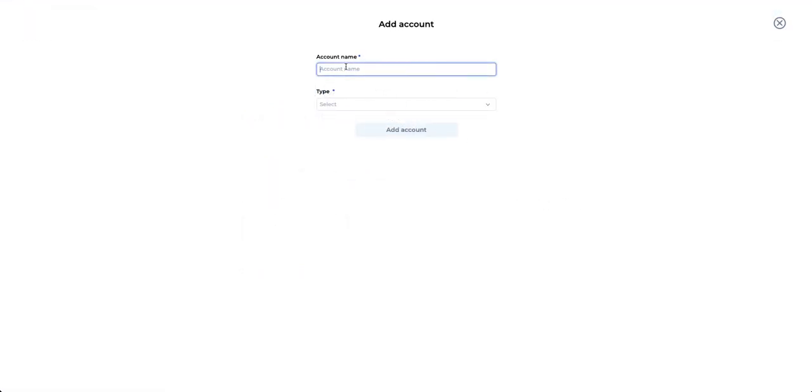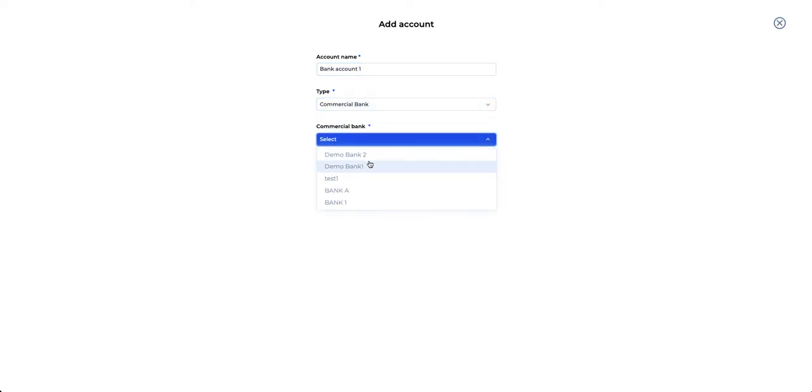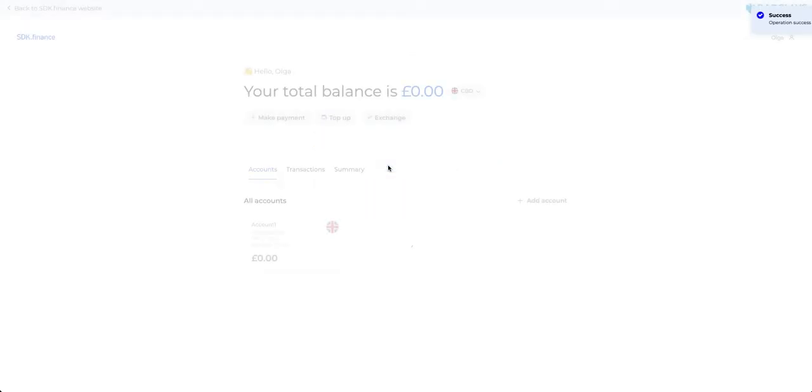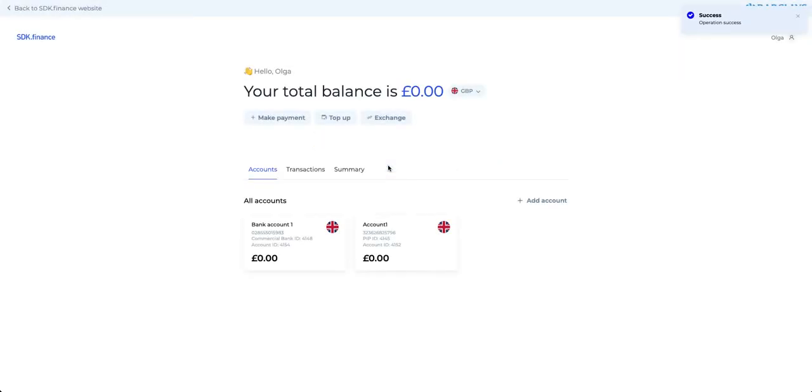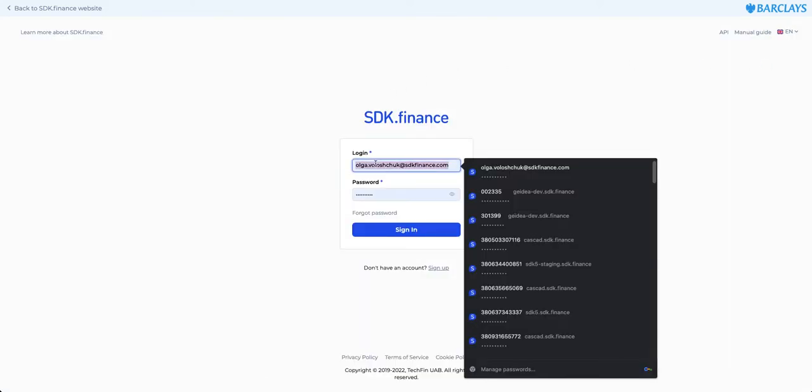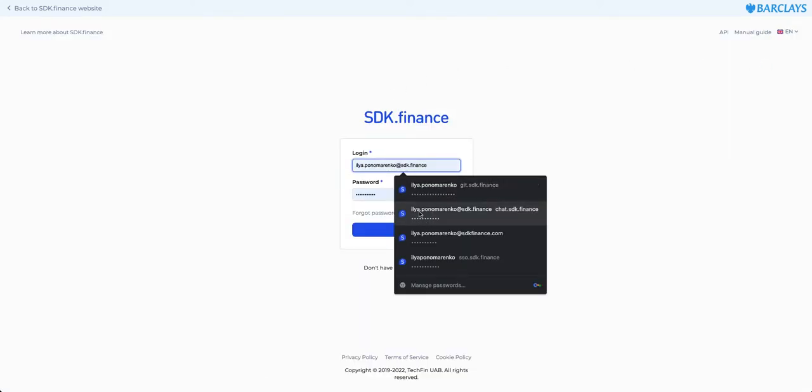We're going to add commercial bank account as well. Let's take the first one. Okay, done. So you can see all the details right here as well. Then we proceed with setting up another user that we are going to use in our demo.